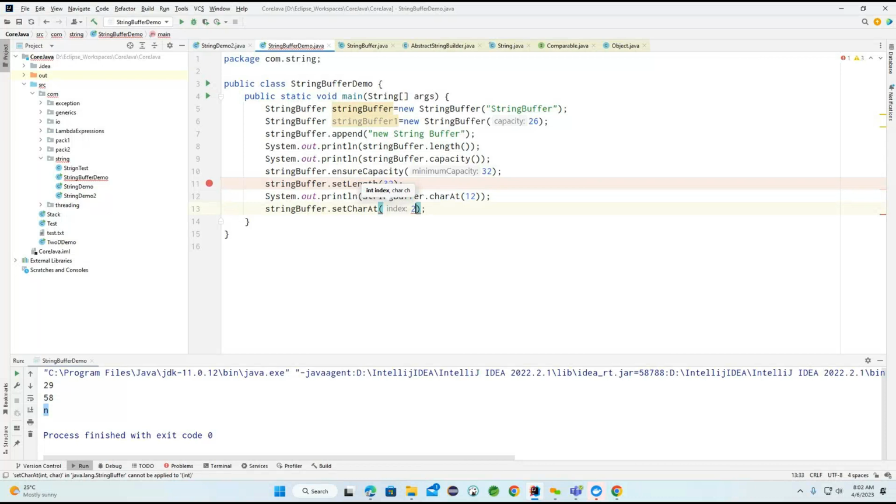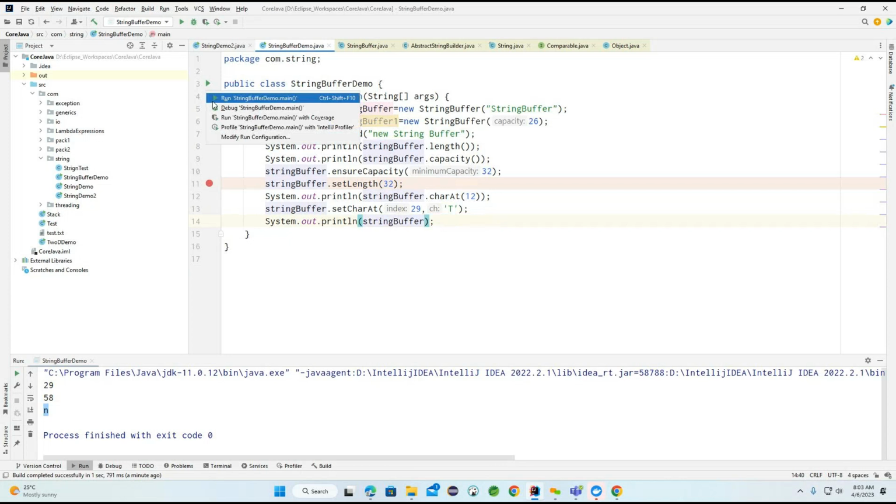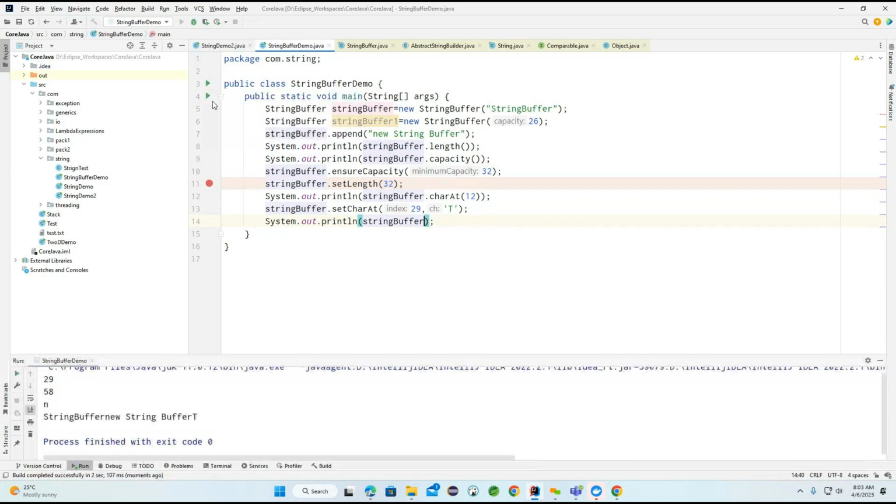I am going to provide the index as 29, and the character I will give as T. After this, I am going to print this particular string buffer object. Now what exactly does the setCharAt method do? Based on the index position, it will update the particular character.